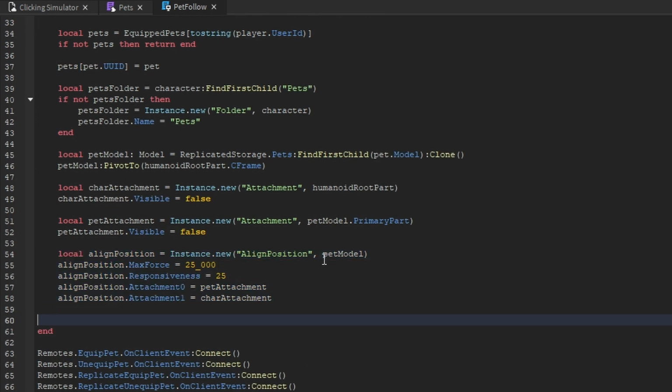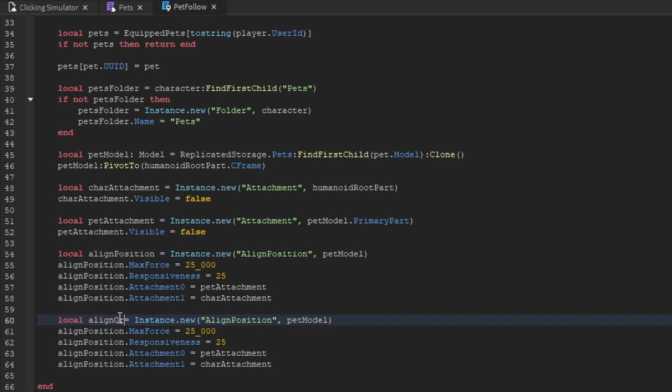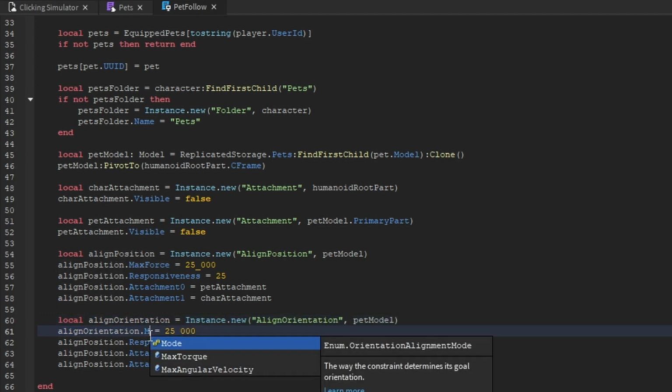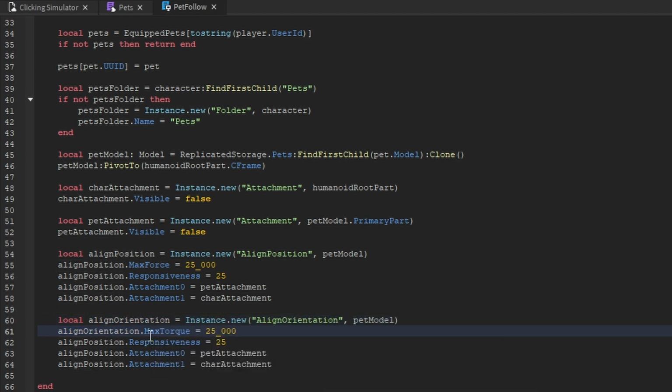We're then going to go ahead and copy this. Instead of AlignPosition, we want to set this to AlignOrientation, and then we want to create that object as well. Now the properties of this: we want to set the MaxTorque, and the MaxTorque is also going to be equal to 25,000. The Responsiveness is also going to be 25, and we're going to set the attachments the same way as well. So Attachment0 is the petAttachment, while Attachment1 is the charAttachment.